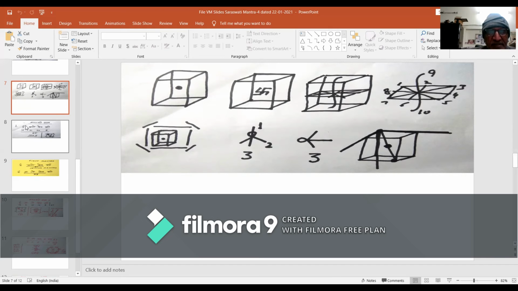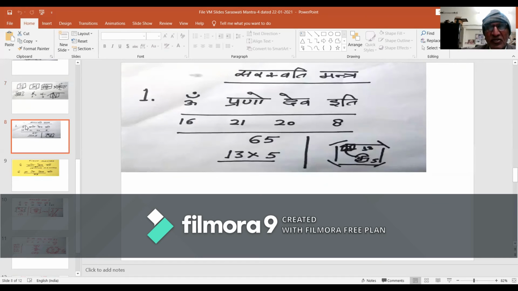It is this compactification and unfolding process at the seat of origin which is ultimately manifesting as the 10-directional frame of the format of Saraswati Mantras. There are 10 Saraswati Mantras. First is Om Parano Deviti.